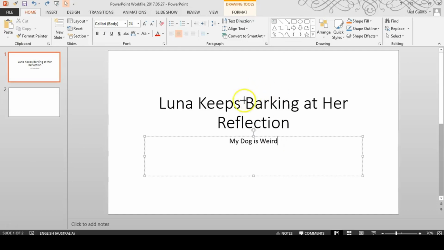Now, Luna is my new border collie dog, and she's about 16 weeks old, and she's super, super weird. So I'm using her as an example for this course, and she seems to just keep barking at her own reflection, especially really late at night, and so I wrote my dog is weird.